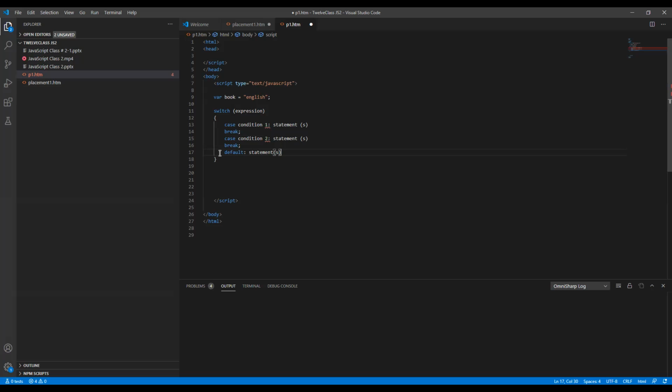For example, if we have the end of case number 1, we can have break. End of case number 2, we can have break. If they were omitted, the interpreter would continue executing each statement in each of the following cases. So we have case 1, if not true, case 2, not true, case 3, not true. It will repeat like that.